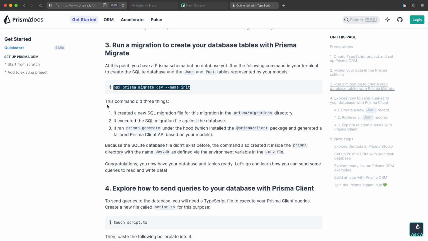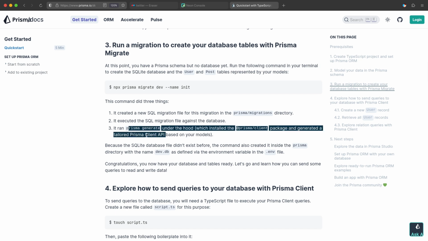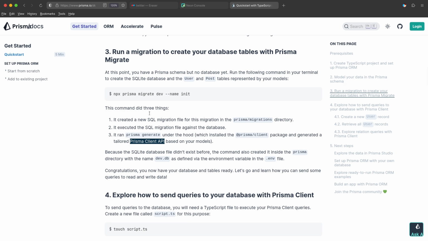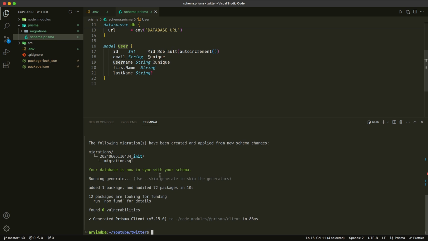So let's come to this documentation and read what this command does. This command does 3 things. The first thing is it creates a migration file, then it executes this migration file, and it automatically generates a Prisma client. We'll learn about this Prisma client API later in our videos, but for now let's focus on how we can create a database table using this migration. I think it says generated Prisma client and your database is now synced with your schema.